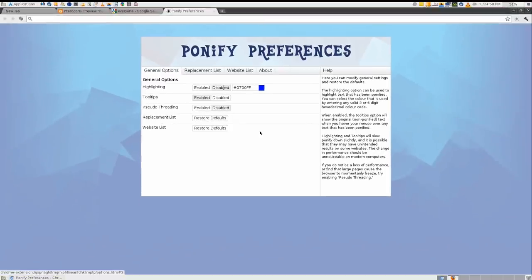Besides restoring defaults, the only other option available in general settings is to enable pseudo-threading. If you want an in-depth description of what this is, then check out the link in the description to the advanced documentation page on my blog. With a modern computer, there should be no reason to enable this, but if you are experiencing any drop in performance whilst using Ponify, then enabling it might help.